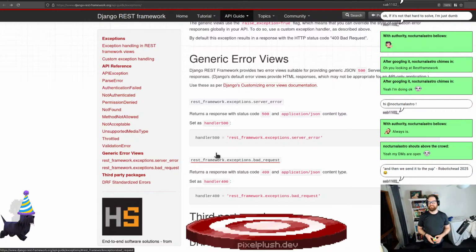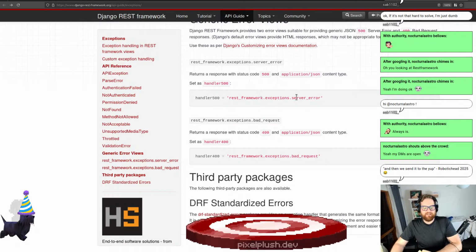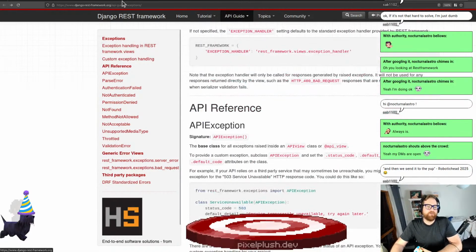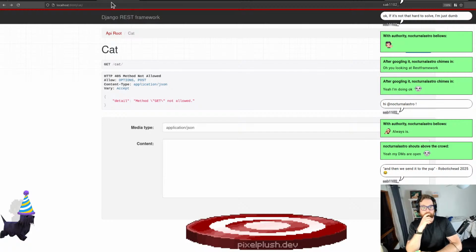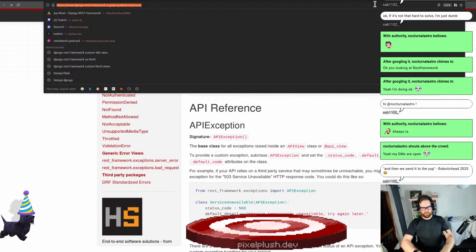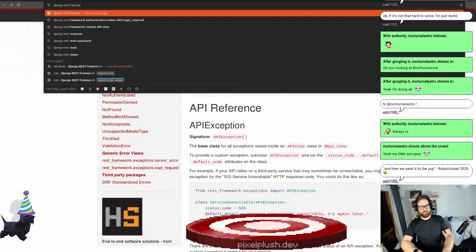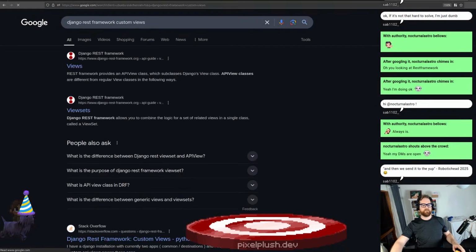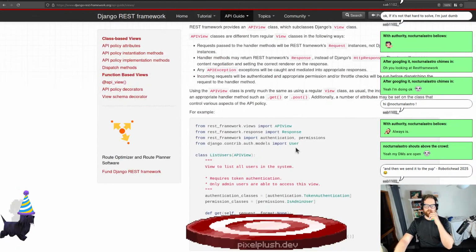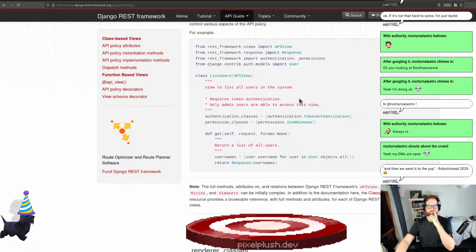Needs to be on a t-shirt. All right, so that's the only concern I have at the moment. Is I don't like these templates, and if I had the option I would get rid of them. So, Django REST framework custom views. So I'm just going to have a look at the views themselves. All right.